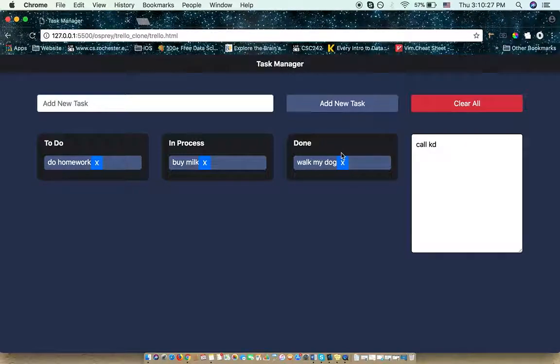Now let's say you finish your homework. So you're going to move it to this column. And you can also delete individual tasks by pressing the X button. Or you can clear everything by pressing this red button.